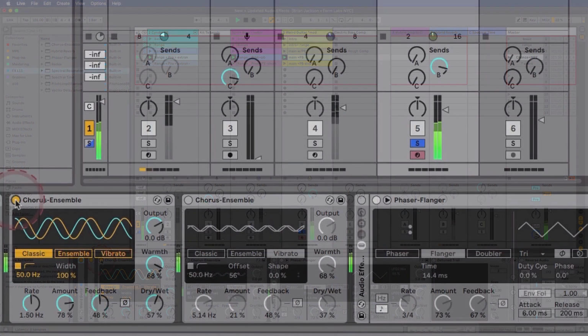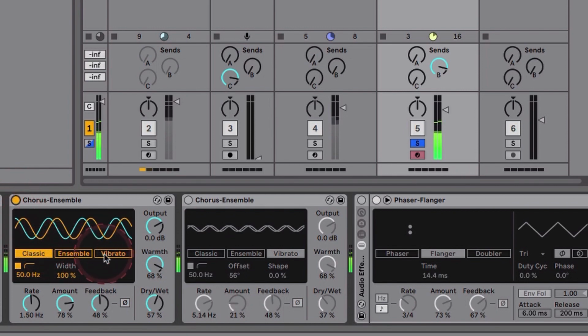The Chorus device now has ensemble and vibrato modes, but the main algorithms have been updated as well. For even more shimmer, let's go with ensemble. And over here I'm using some vibrato for a different type of effect.